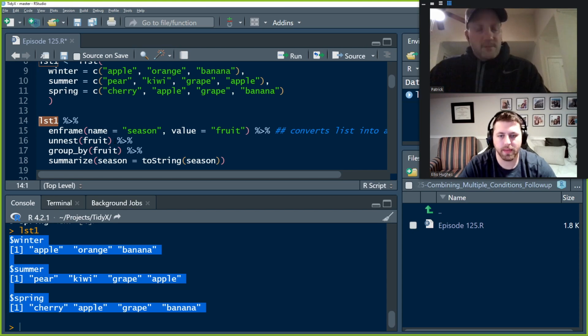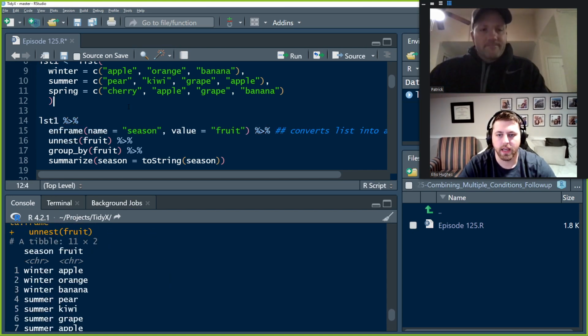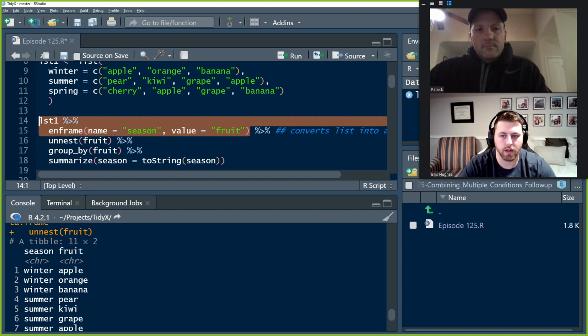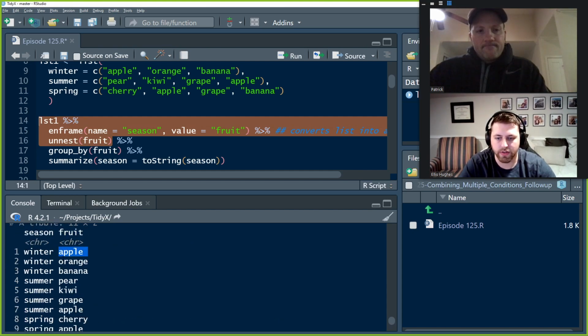Yep, exactly. And then you can use the unnest function, and that is going to take the nested entries in the fruit column, which is what we've got here, and it'll spread them out like that. And so winter will now, if we rerun that, have the 3 entries for apple, orange, banana, and we can have all those guys there.